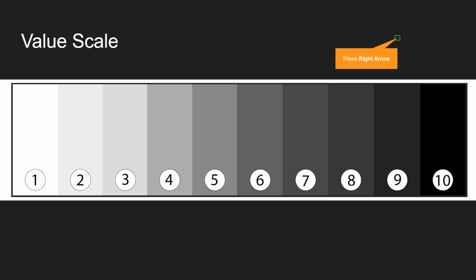Value can be represented on a scale here. This one goes from 0 or 1 to 10, 1 being or 0 being the lightest, whitest, and 10 being the blackest black there is. And then it's just segmented evenly between that to distinguish the different tones.